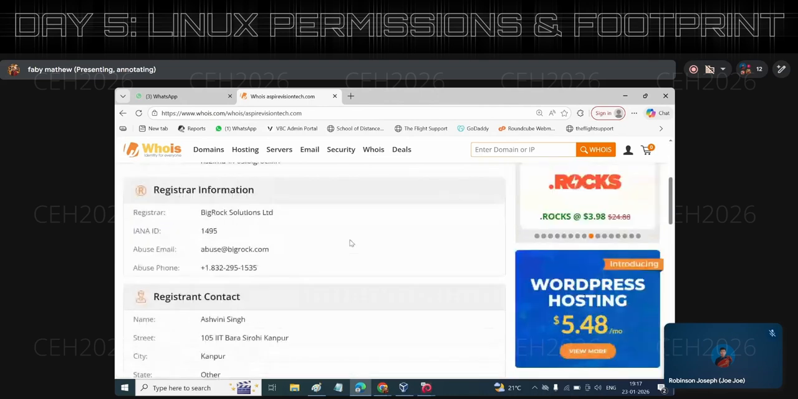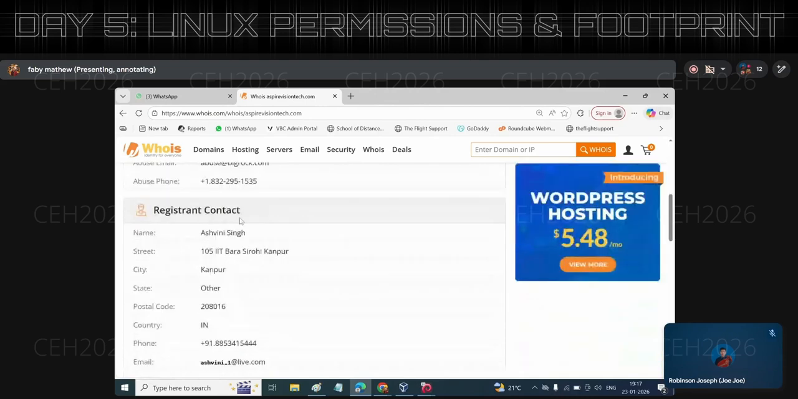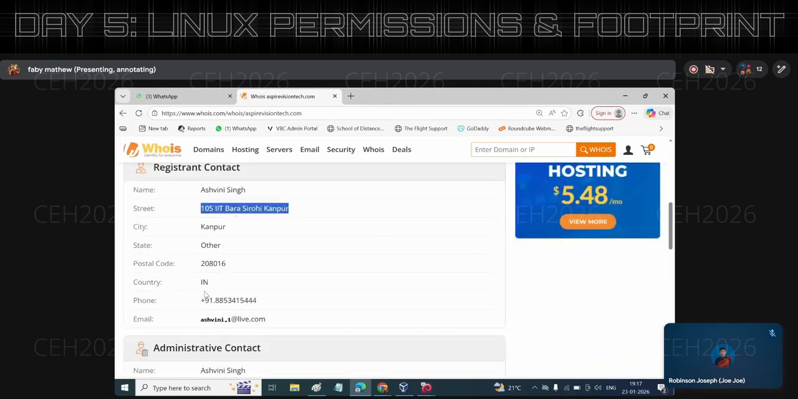The name server record is there. BigRock is the service provider, and the IANA ID is provided by BigRock. This is the email ID and the mobile number. Registrant name, Ashwani Singh, to whom the domain name is registered. The address is from Kanpur, the city is Kanpur, the state is Uttar Pradesh, the pin code is shown, the country is India, and the mobile number of the registrant.